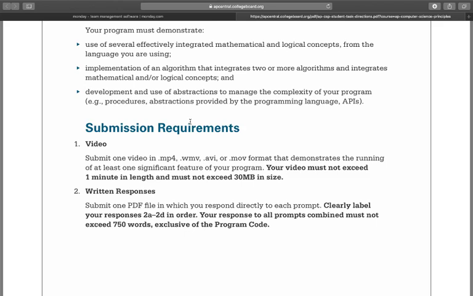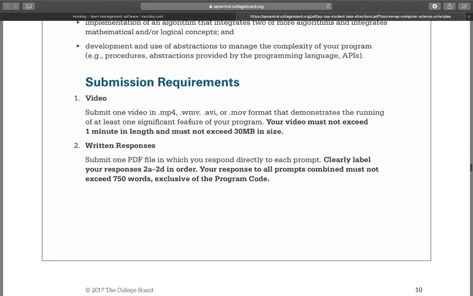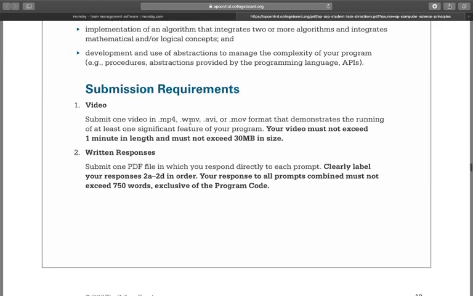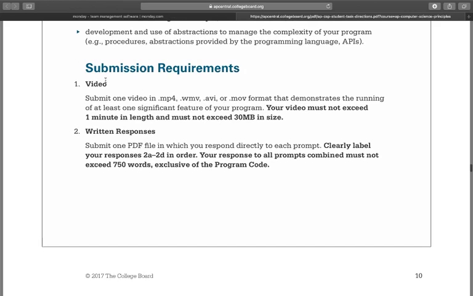Again, that's talking about functions. All right, let's see. So make sure you have your stuff inside of functions. You're not just running from top to bottom. All right, so your submission requirements, again, here's your video, 1 minute in length, okay? So this is not long. This is just a quick run through of your code. Here's what it does. That's it.